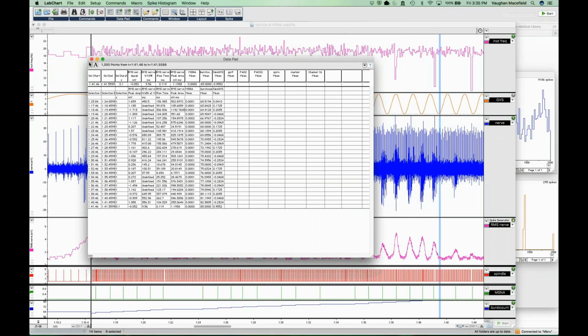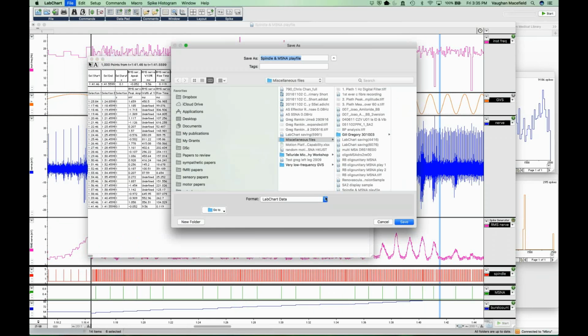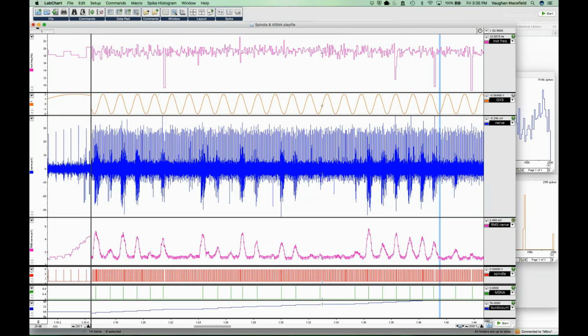And then you can just export that. You can just save the datapad to an Excel file, for instance. Datapad as text. So you just save that and you'd export that to your analysis software.